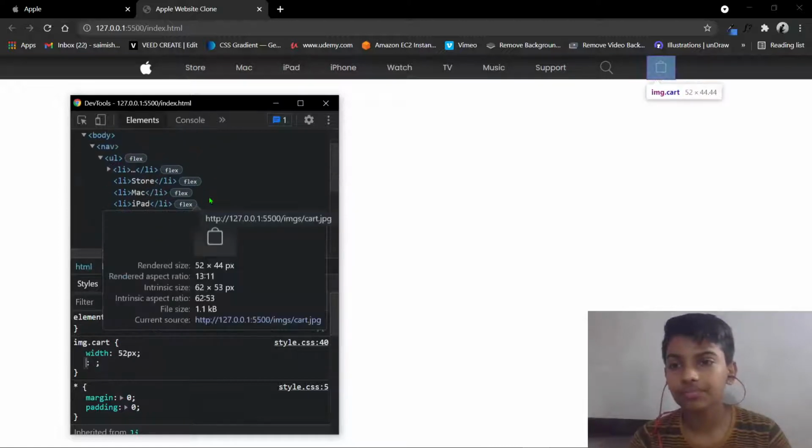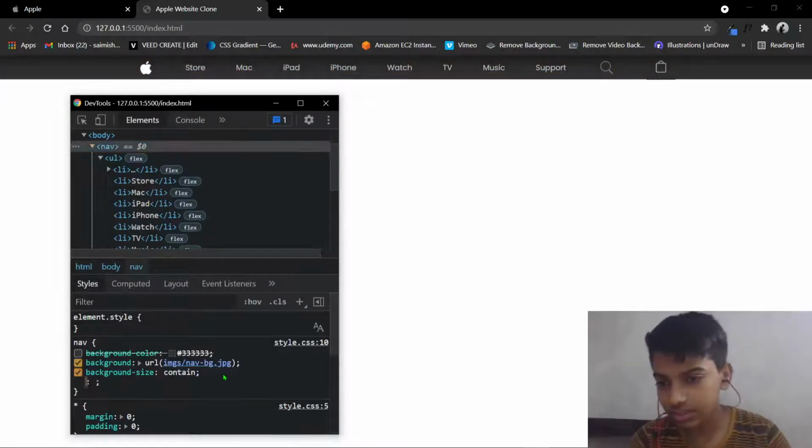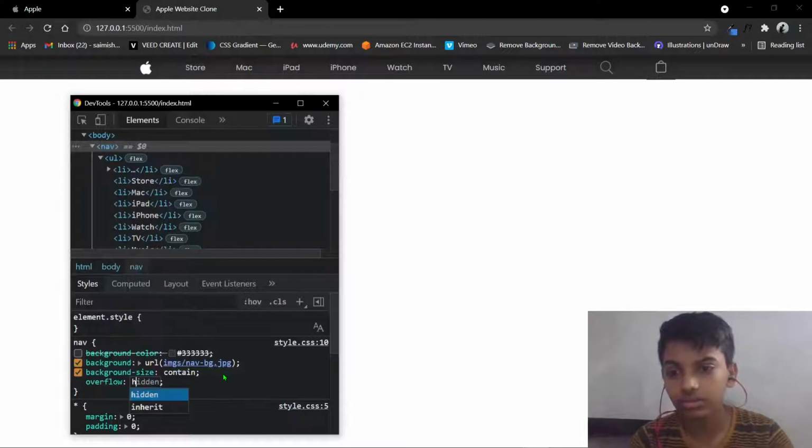So what I'll do is, inside our nav, if I set overflow hidden, then what will happen? Nothing.